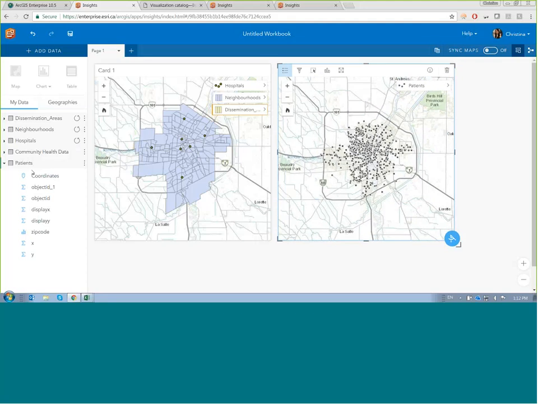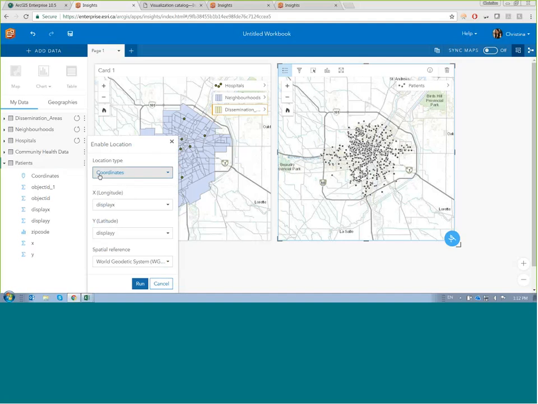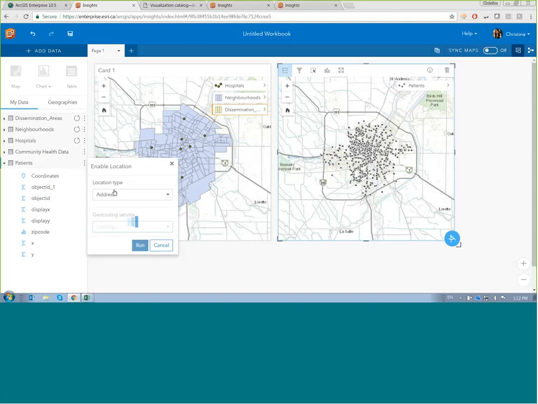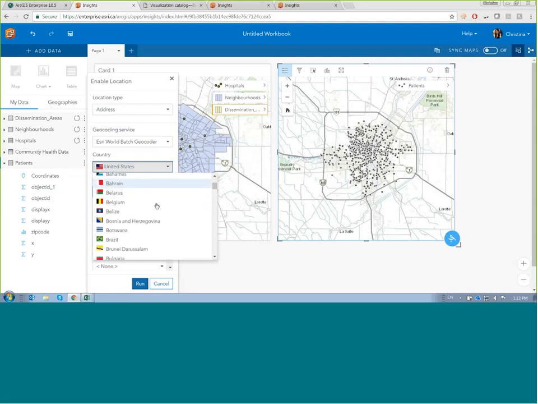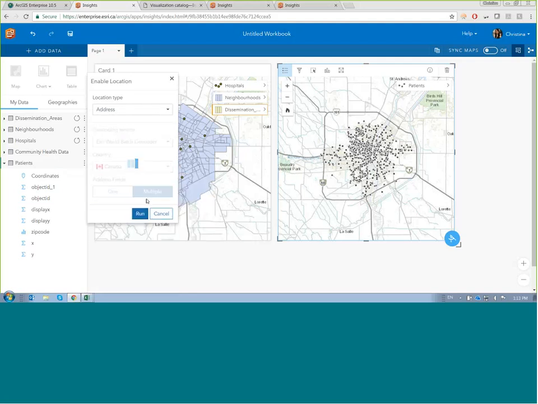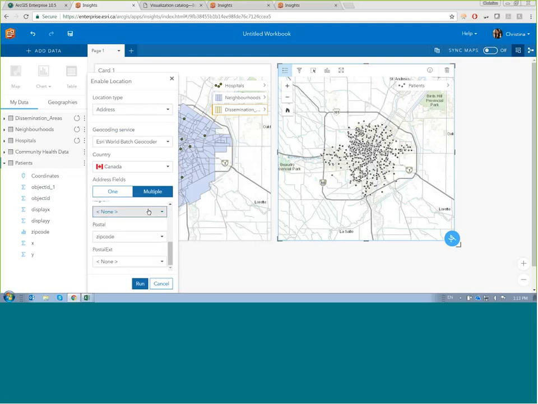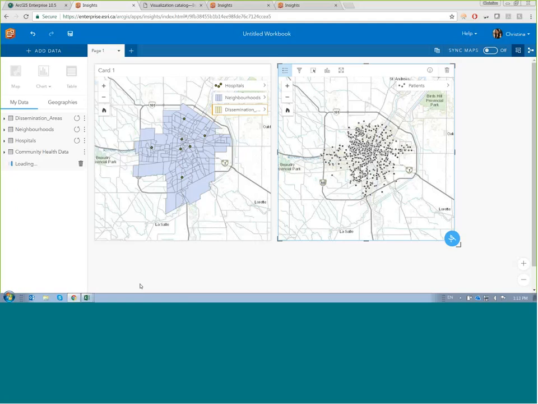Another really cool functionality with enable location is you can actually have multiple locations enabled on one data set. So for this patients data set you're looking at, there is a coordinate system, and there's also the postal code. What we can do is use enable location to add geography locations by matching the postcode to the postcode standard geography. It will use an ArcGIS Online geocoder for this one. We just need to find Canada, and then it will detect all the addresses. In this case, we only have postal code. And now we have another address field in our data.